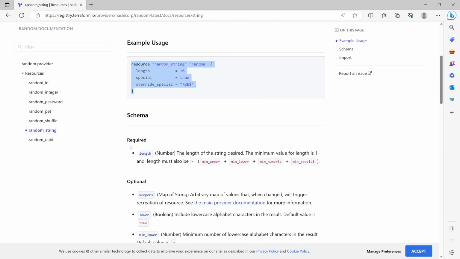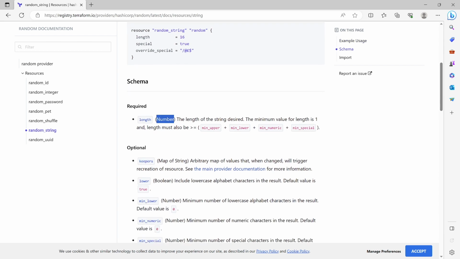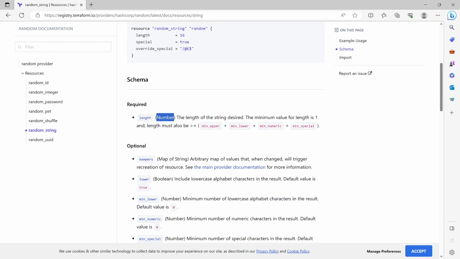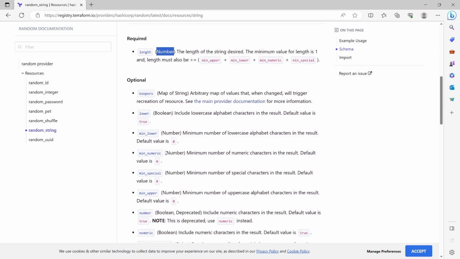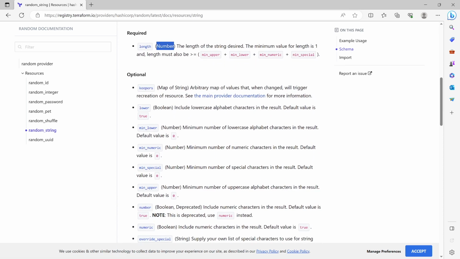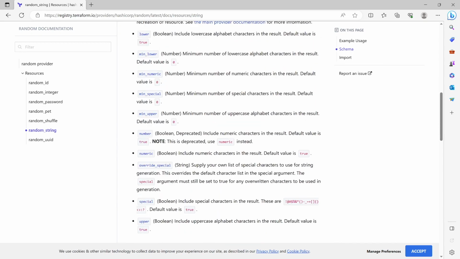And here you see we require length, that is, what is the length of it. Then we have the keepers, a map of strings. We want lower only, we want lower to be there. We want the minimum number of lowercase characters, and the minimum number of numeric characters. So we have these properties here.